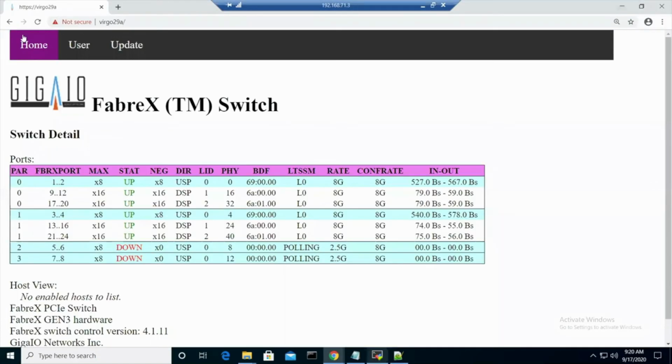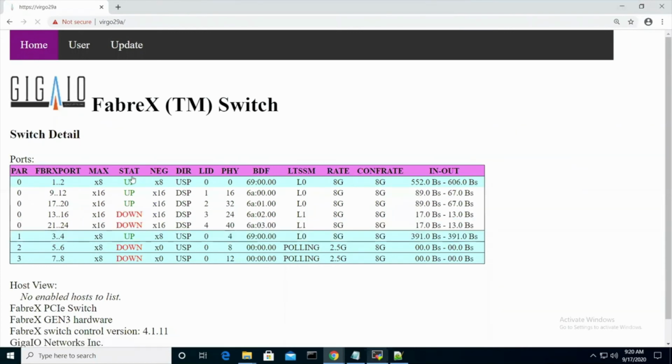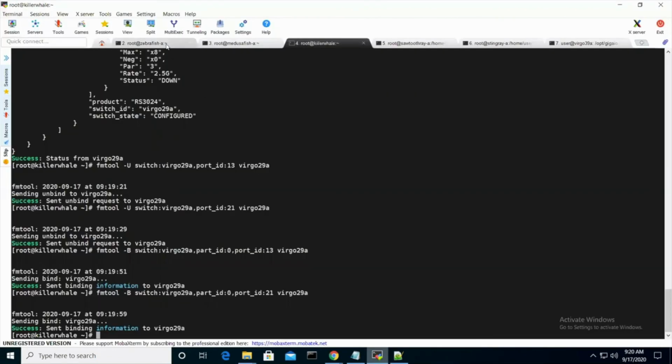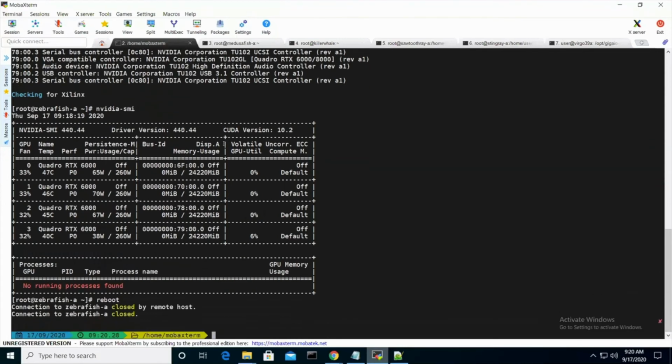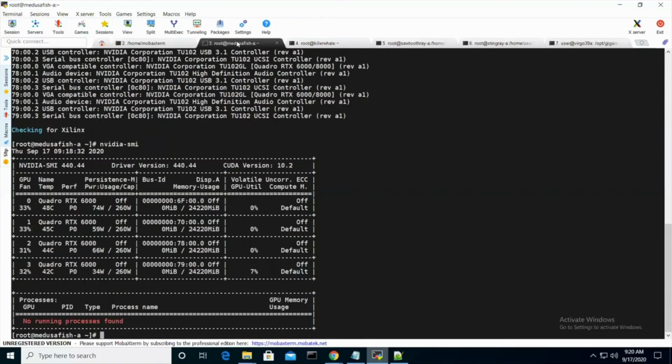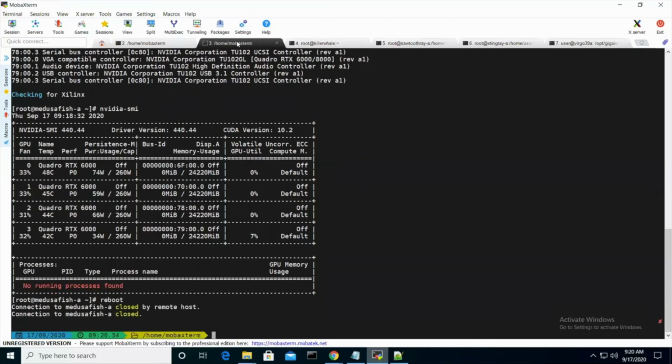So now we can see that it's moved the I/O to connect to partition 0. It's moved it off partition 1. The reason it's down is because, again, we've added things to the server, and the server doesn't know about it, has never enumerated them. So we'll need to go back and we'll need to reboot that server in order for it to recognize the new I/O that's been added. And we can do the same thing for Medusafish, since we've also changed this PCIe tree.